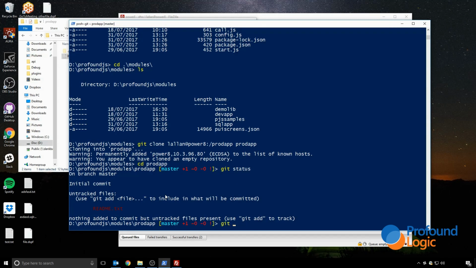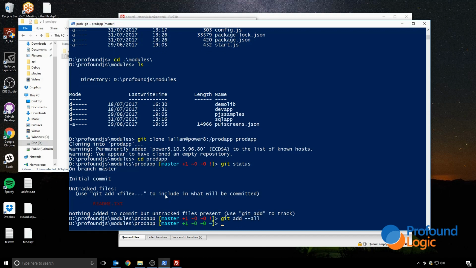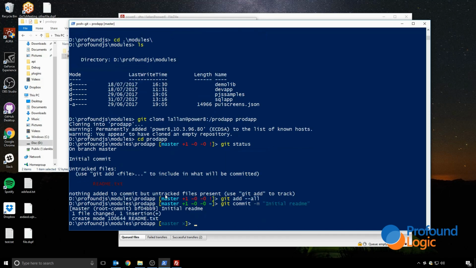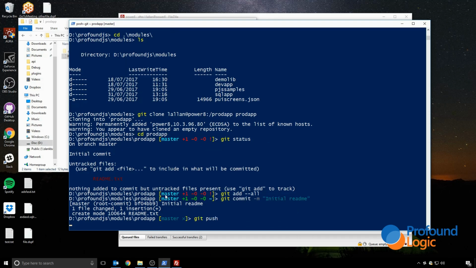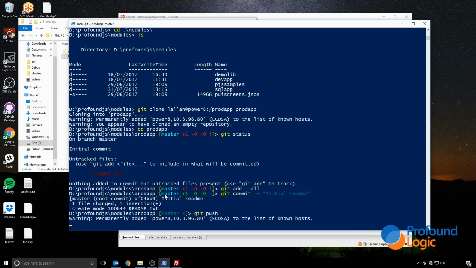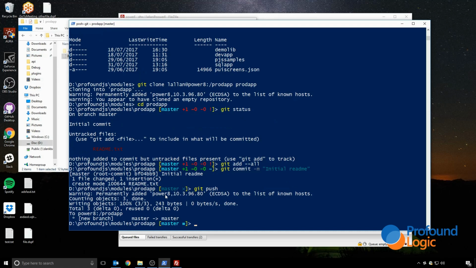So if we do a git add --all, a git commit -m with a message of initial readme, and then if we do a git push, it's simply gone ahead and pushed our files up to our IBM i. Now what's important is what we need to do next.